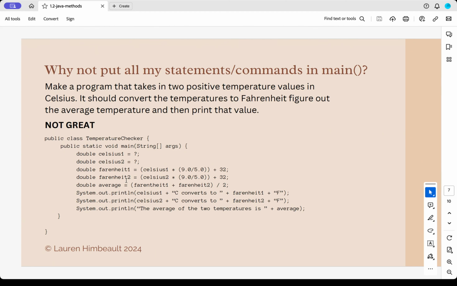Let's look at this example here. I've made a program that takes in 2 positive integers, and they are in Celsius. Doesn't matter what they are. I put question marks. Doesn't matter. It should then convert those temperatures to Fahrenheit and then figure out the average temperature and print their value. And if I were to put all my statements in main, this is what that program would look like. Celsius 1, Celsius 2, 2 Fahrenheit calculations, an average, 2 print line statements, and then an average print statement.